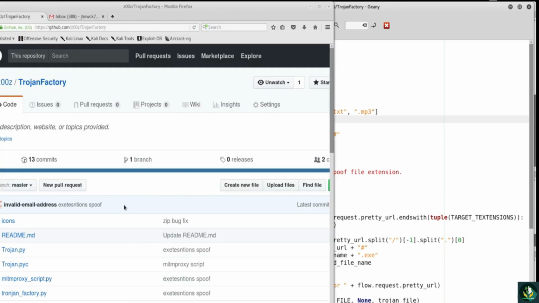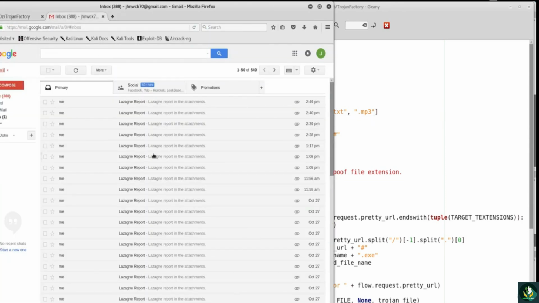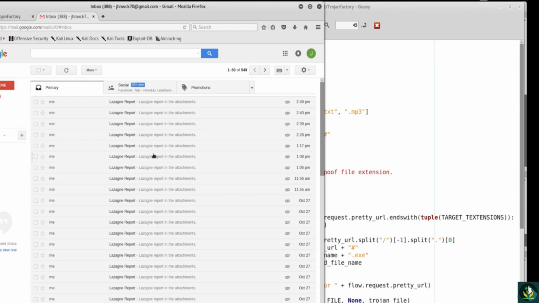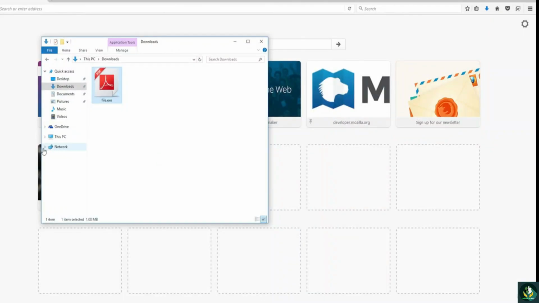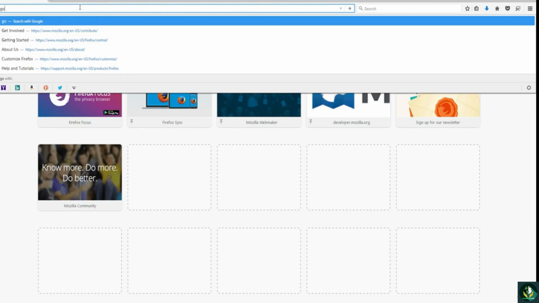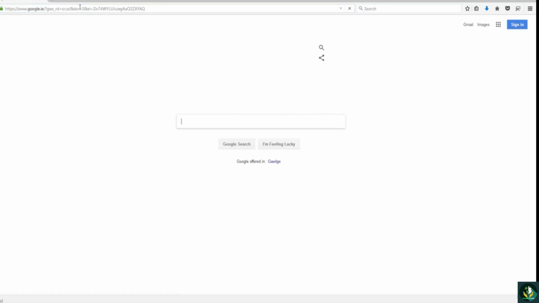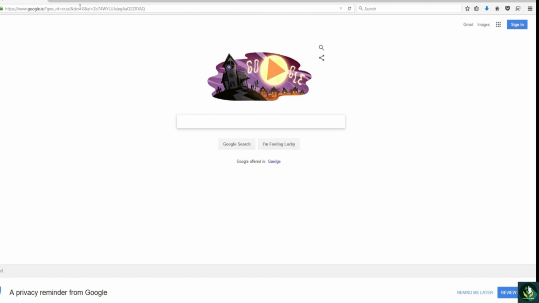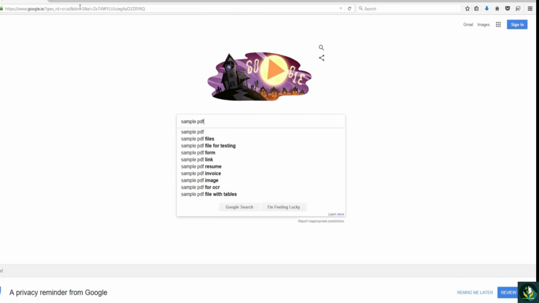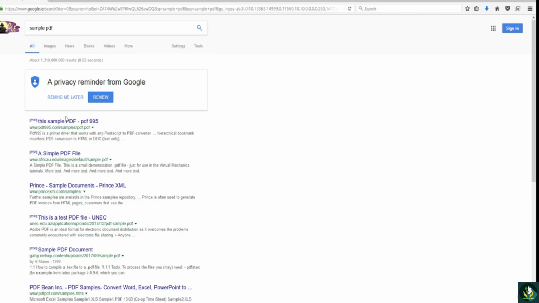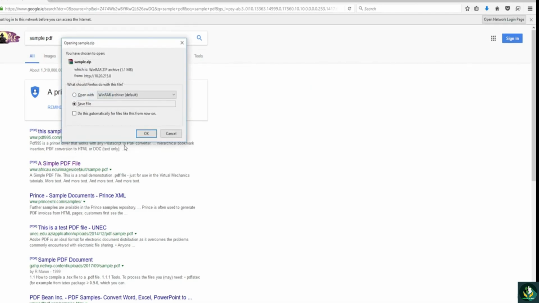So here is my Windows machine, and let's go to google.com, and let's first download the PDF, search sample PDF, and I'm gonna download the second result this time, and the file is showing now in a zip format because the extension spoofer is not working, some problem, but let's check.